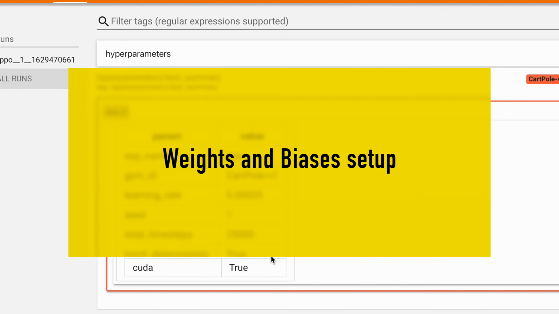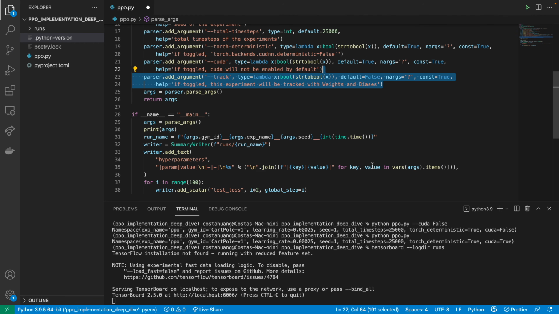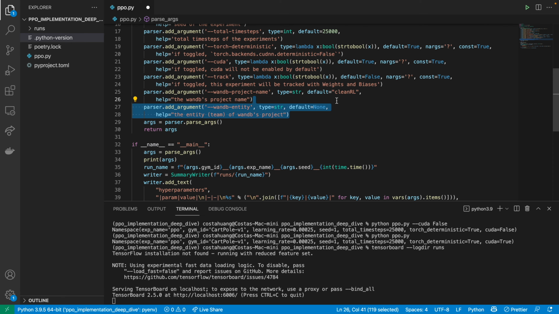Next, we're going to set up Weights and Biases, which is a developer tool that helps track everything related to our experiments in the cloud. To add Weights and Biases, we're going to set up a track flag that when toggled will log our experiments to Weights and Biases. Then we set up a WandB project name that defaults to cleanRL. Then we also set up a WandB entity. By setting it to None over here, WandB will use my default entity, which is my username.